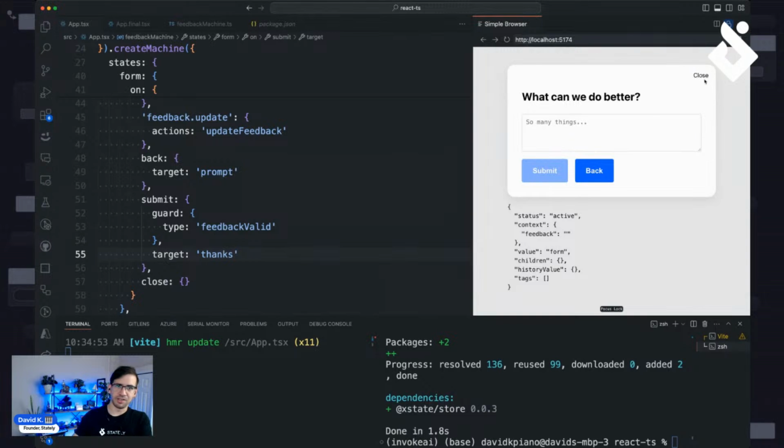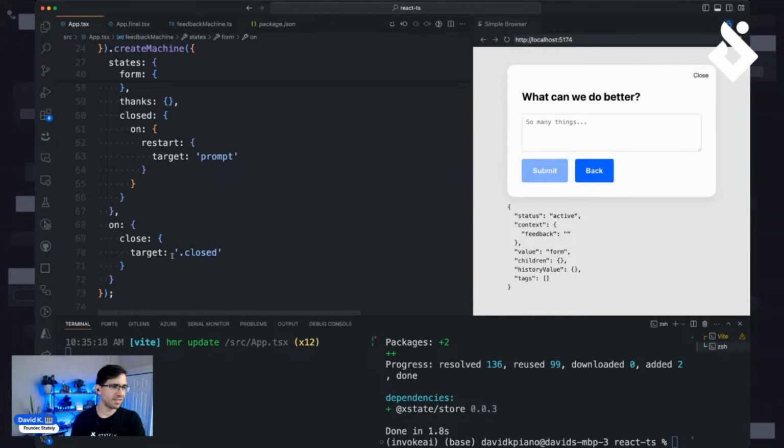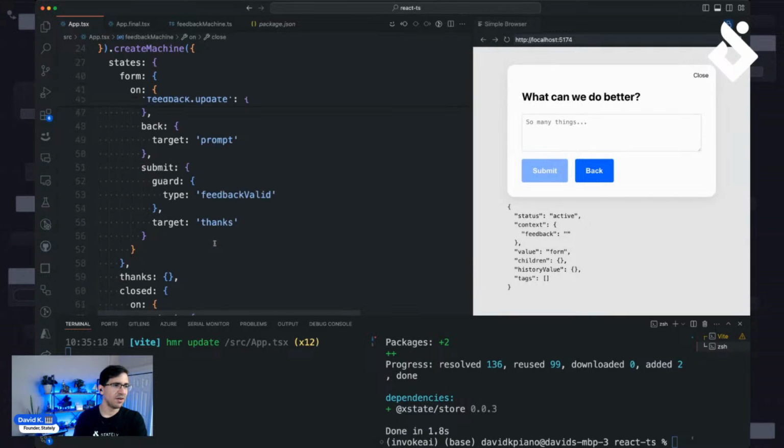I don't know if you could hear, I'm doing a lot of clicking. Close does nothing. And of course, we could use state.can to conditionally show or hide or even gray out that close button, because it's not going to do anything. So that's how you could define a global, or not global, but a top level event, and also just forbid that event from happening in certain states.